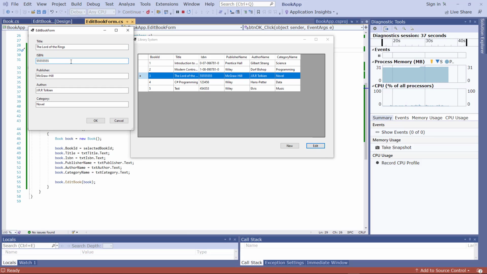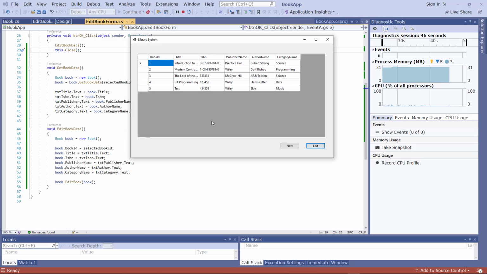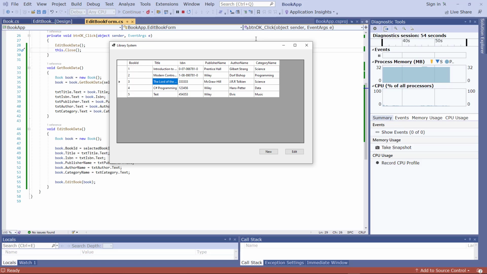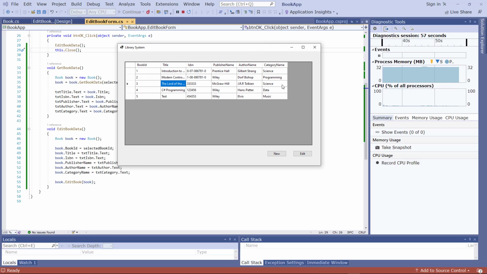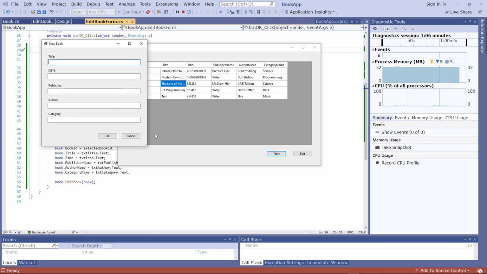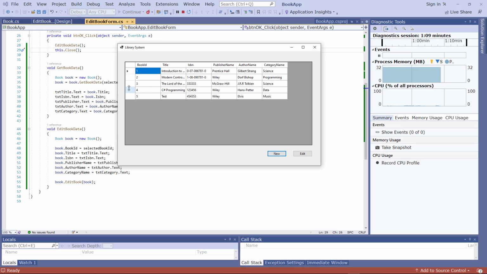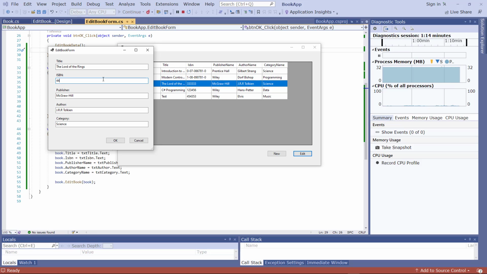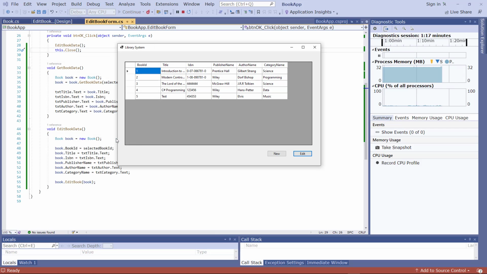We can change it back to something else, 333, we can change the category to science or something, click OK, and then you see both the ISBN number has been updated and the category has been updated. So now we are very close to being finished with our CRUD application. Here we are retrieving values from the database in this data grid view. We are able to insert new data into the database, or by selecting one of the existing rows, we are able to update some of this information in the database.